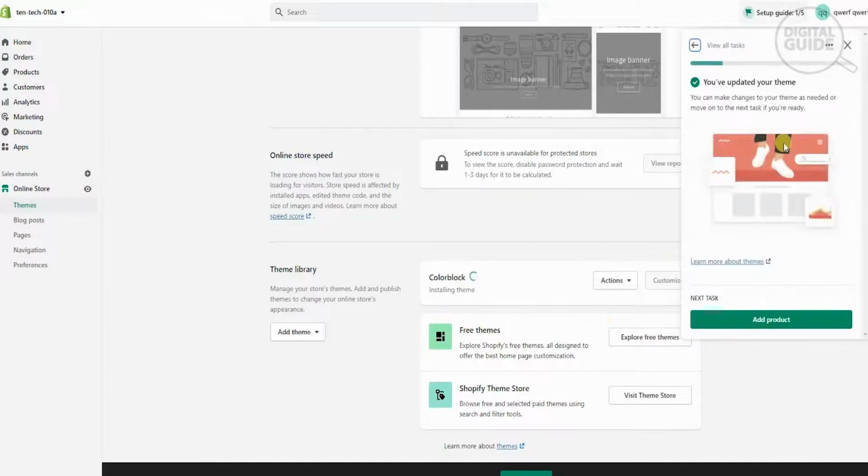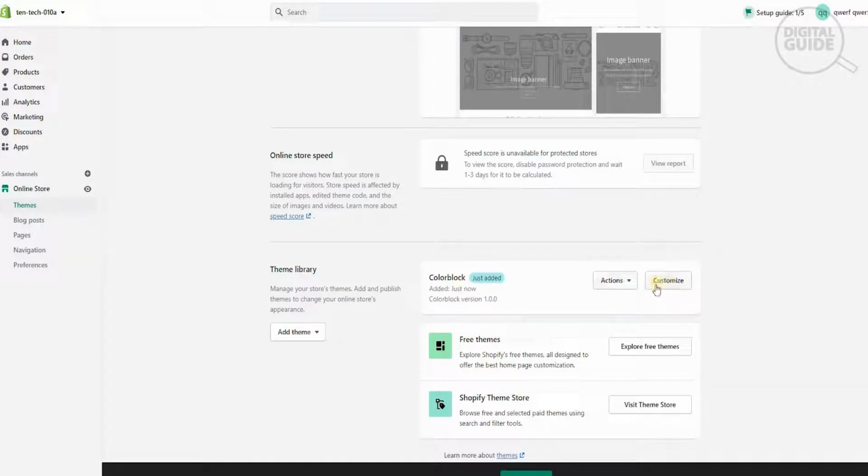Now we have our particular theme that's available. The theme is being installed right now. And once it gets installed, we'll be able to use it. Now the theme has been installed. So we have two options, customizing or action. With the action, you can edit the code, you can preview it, you can rename it, and you can download the theme file. So basically we're going to preview it right now.